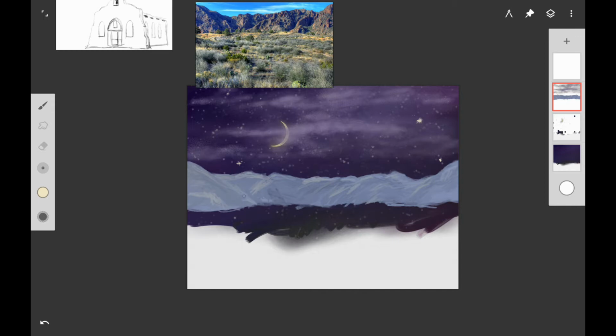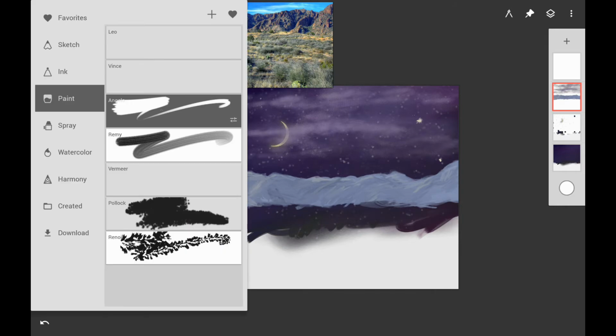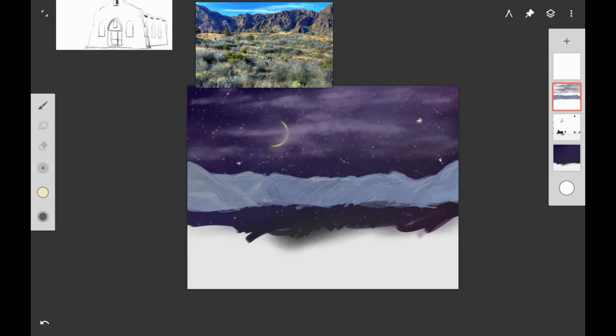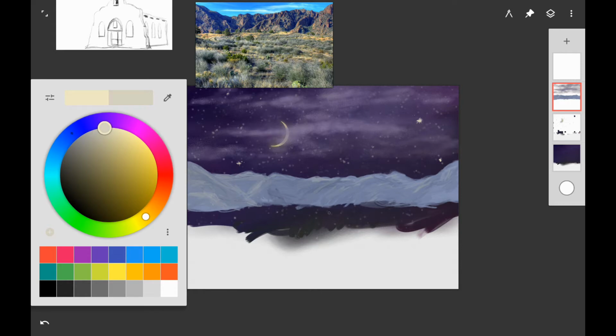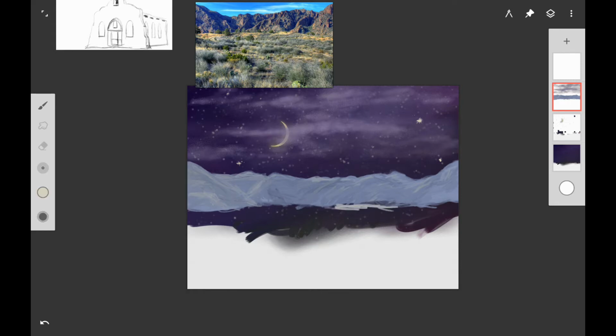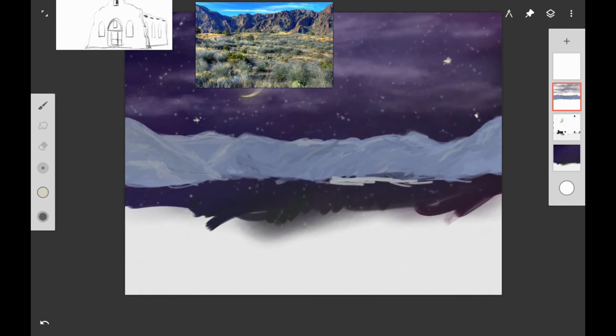So you kind of want your colors to be sort of muted in the background, and just use your photo reference to follow along on the shapes of the ridges and the canyons in the mountains in the background here. And you can use your script brush or a small round brush for that.